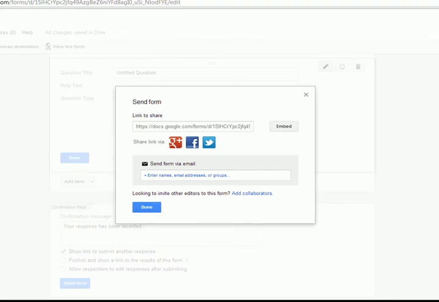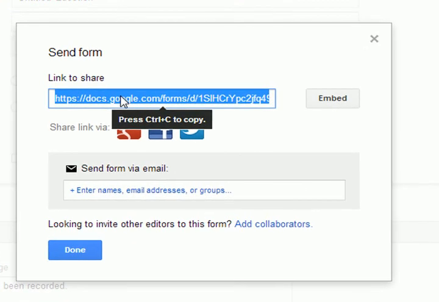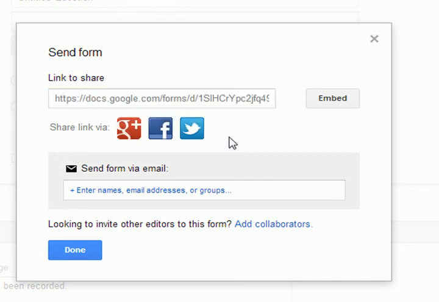So once you click on send, you'll be given a couple of options, and these options are as follows. So you've got a link. Once you press Control and C to copy that link, you can share it anywhere. You can share it on emails, Facebook, Twitter, LinkedIn, and once that link is clicked, it'll bring the respondent directly to your questionnaire. You can also share it via these 3 icons. So you got Google+, Facebook, and Twitter, and you can also send it via email.